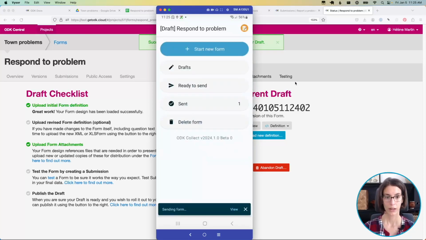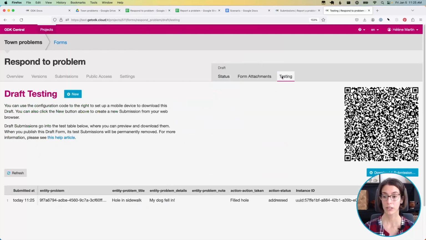Great, so I'm just going to check to make sure that the submission looks good, the form submission here. Hole in sidewalk, my dollar, yeah, filled hole and addressed. So it can feel redundant to get this information again, we already have it. So let me show you how you could just put your expressions directly in your notes if you prefer.